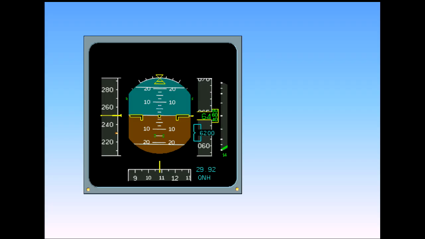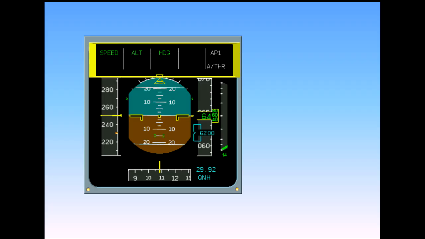The PFD also displays other information. The upper part of the display is used to provide information to the pilots associated with the Flight Management and Guidance System, FMGS. The area is known as the Flight Mode Annunciator, FMA.